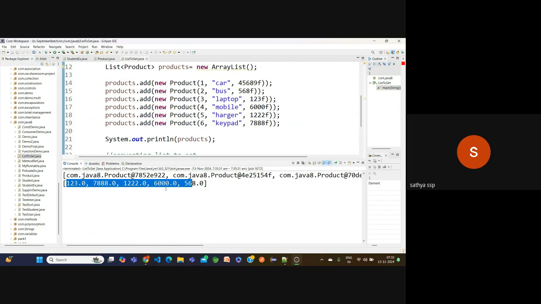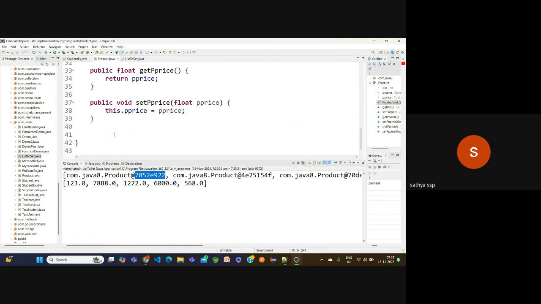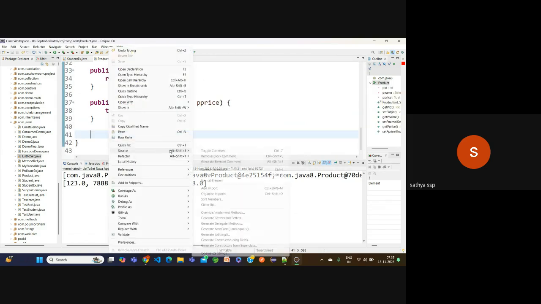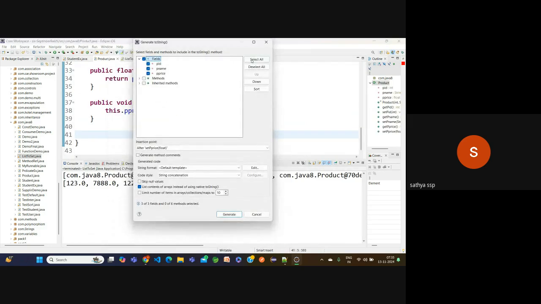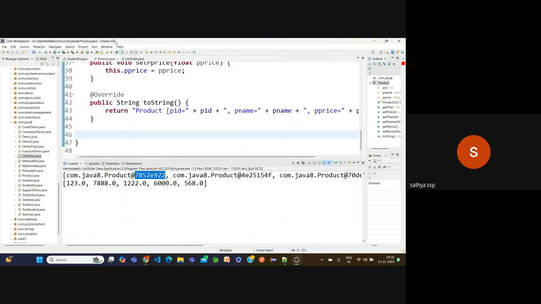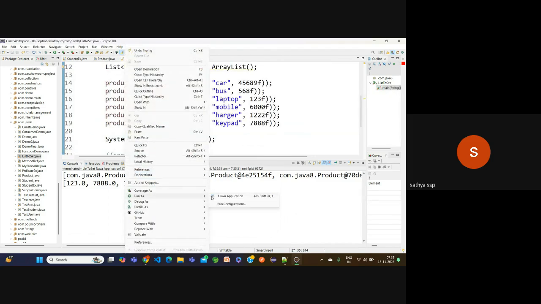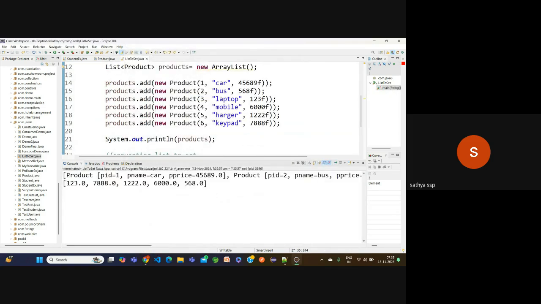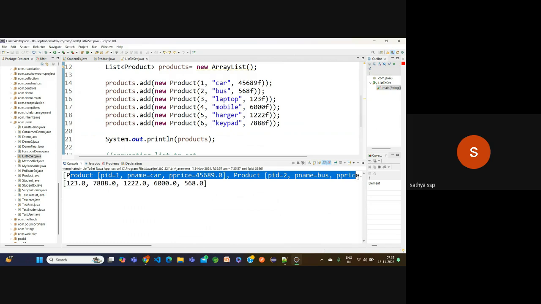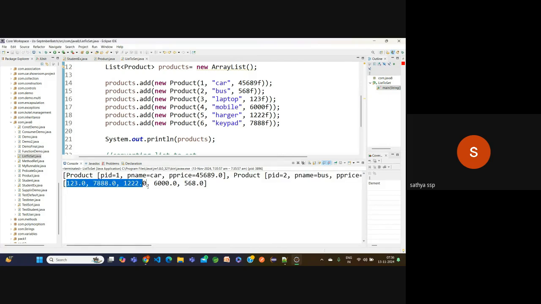Now if you want this object data, I'm trying to add the toString method. Ctrl+S. Now the list is a set. Run as Java application. Now here we got each product. Finally, based on the condition we filtered, we converted the list to a set. These are the set outputs.